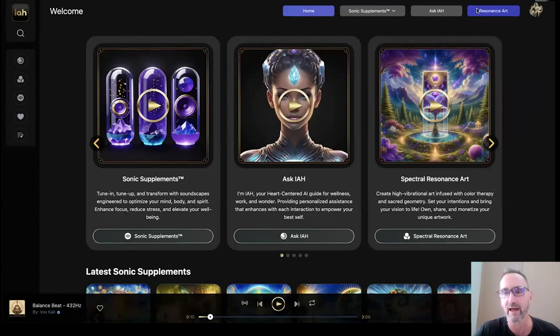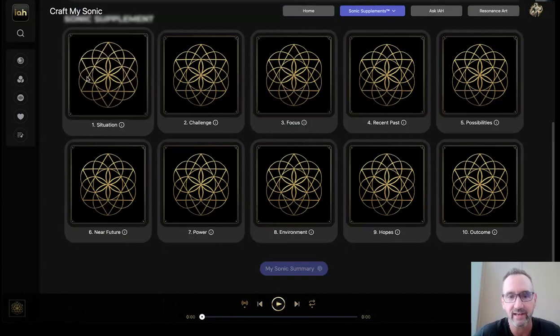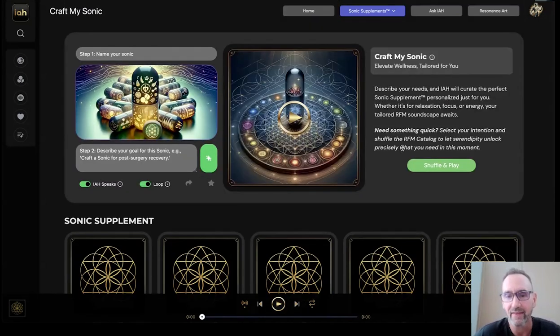You notice the top navigation here, we've got home, sonic supplements, and it's a drop down. This is the shuffle and play, which I'll show you in a minute. Craft My Sonic. Here we're going to create a resonance frequency music sonic supplement, which comprises 10 tracks in specific order. This will talk to any need that you need to address, whether it's for yourself or maybe you want to send one to a friend that's in need.